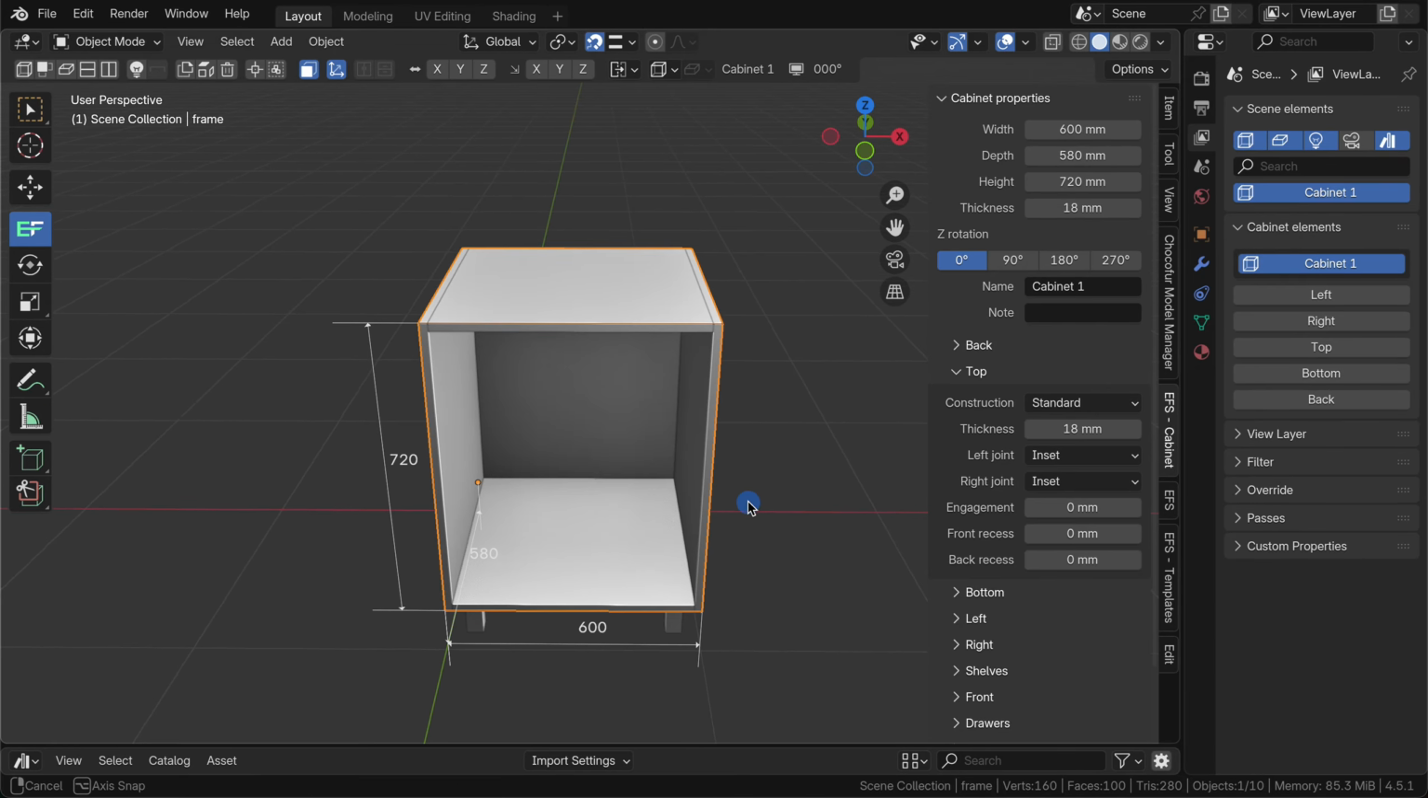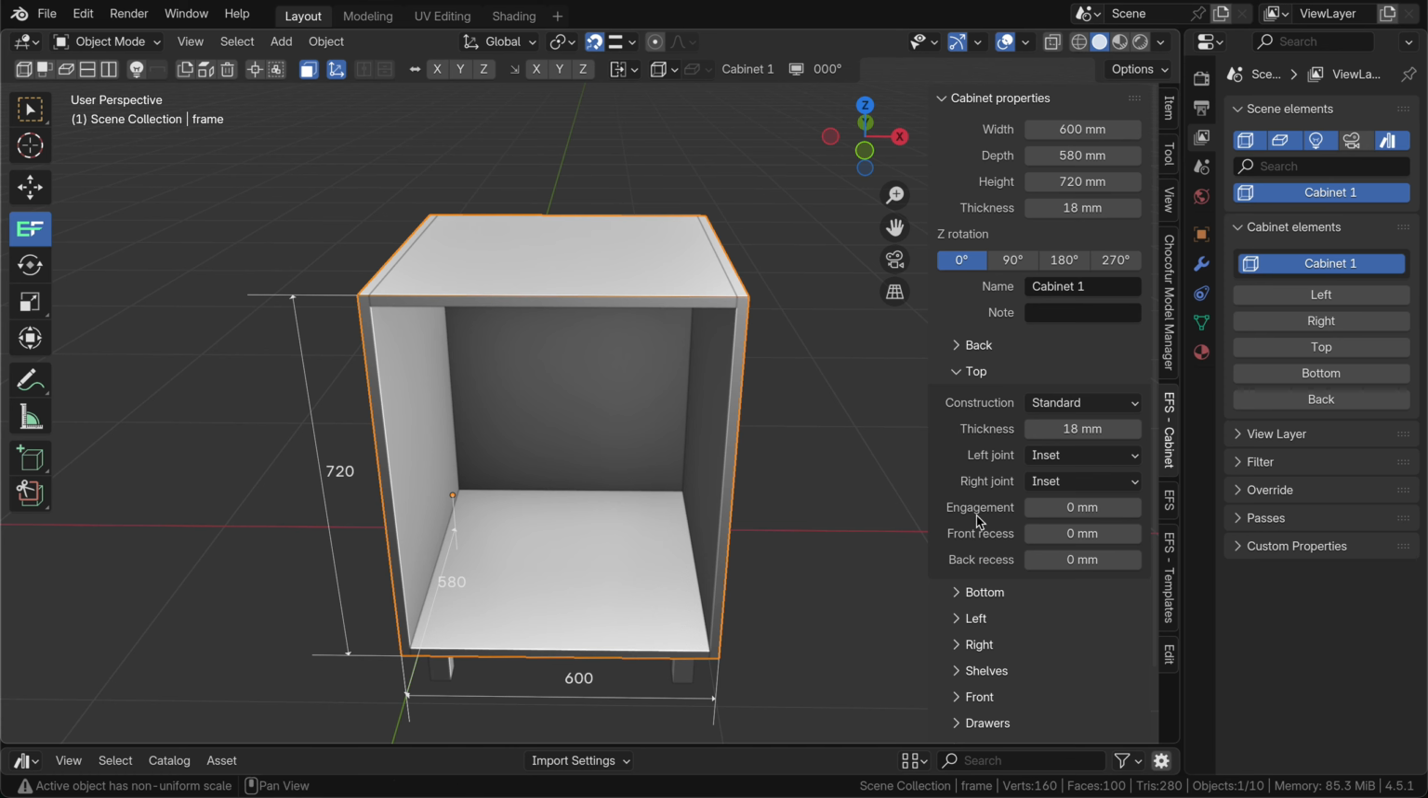The cabinet top offers two joint types that influence both appearance and structural strength. When set to inset, the sideboards extend above the top panel, with the top fitting neatly between them. This creates a traditional boxed look where the side panels visually frame the top. When set to continuous, the top panel sits on top of the sideboards, extending over them.